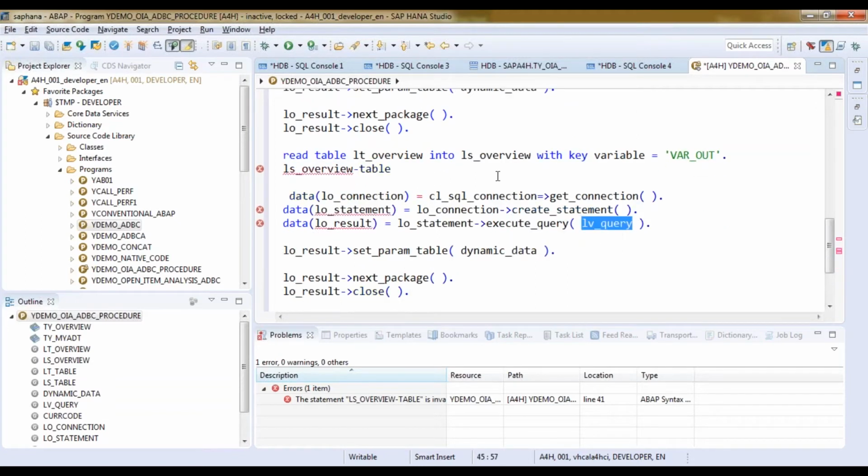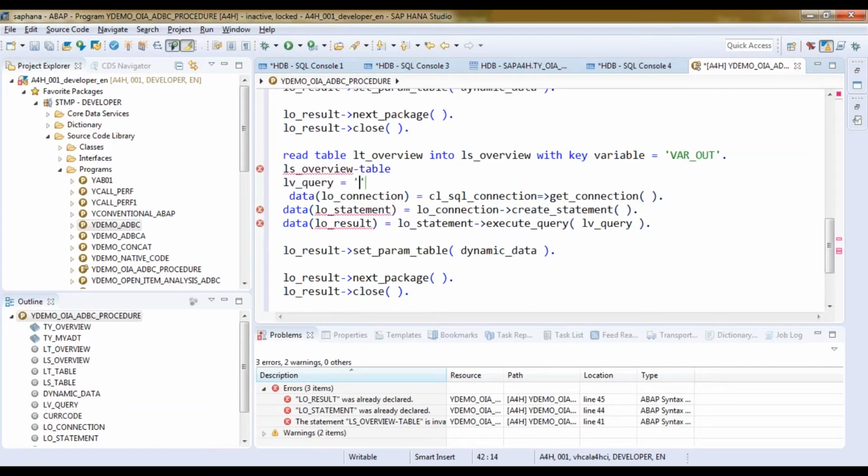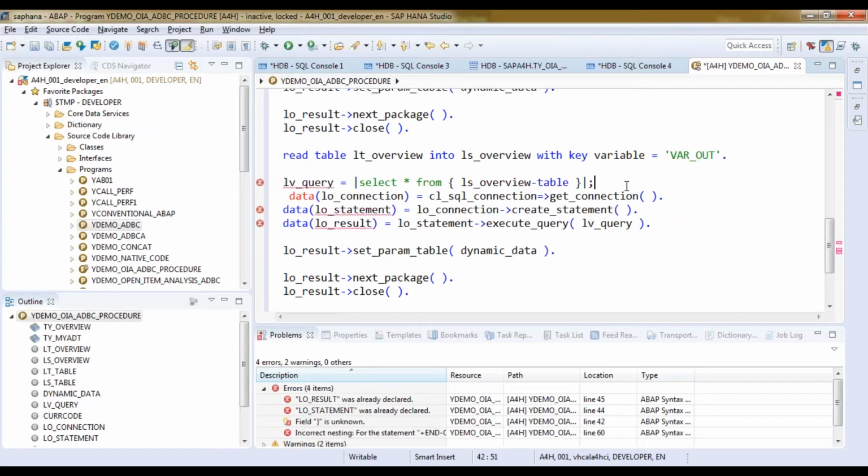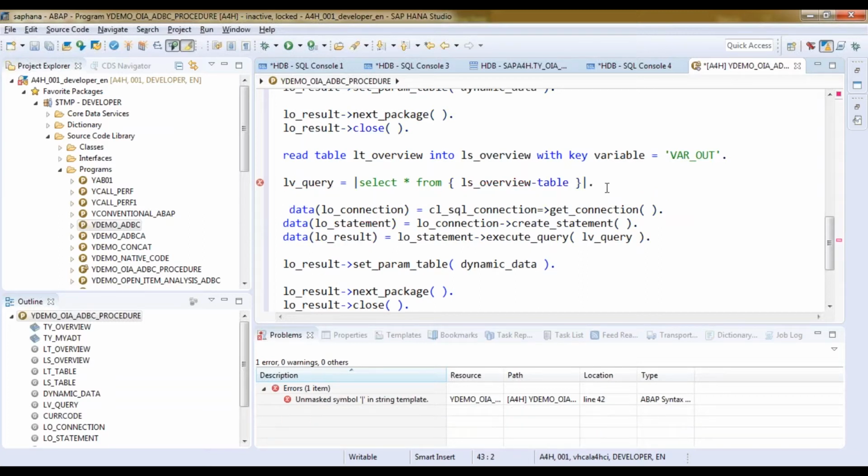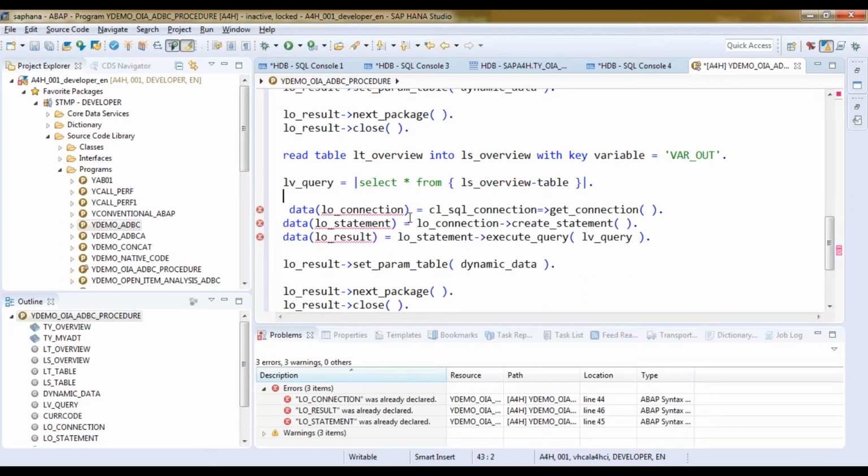So let me prepare the query. LV query equals select star from my next table, which I will put here, this guy. This is my temporary table, which I am going to call now. This becomes my latest query, and then we already have a connection.